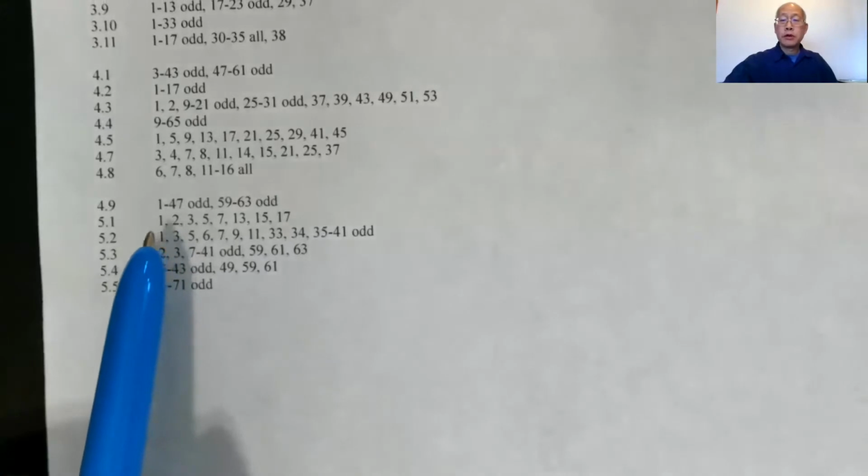This is section 4.9 on antiderivatives. Okay, so 4.9, which in my opinion should actually belong with chapter 5, so we can get this focus here. So we have 1 to 47 odd and 59 to 63 odd. Let me show that to you right now.